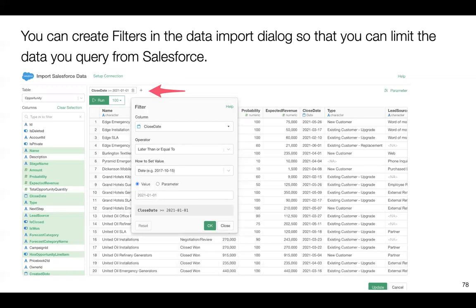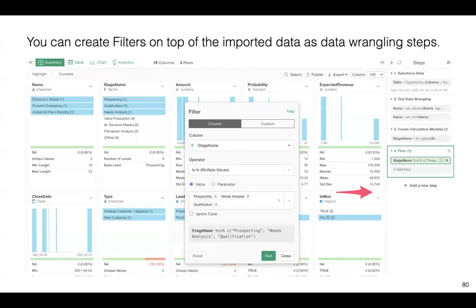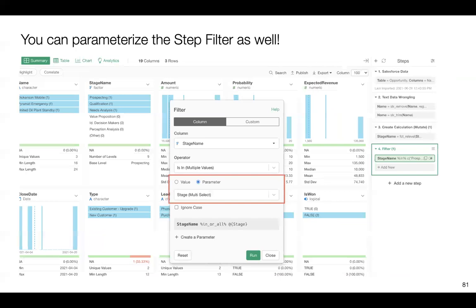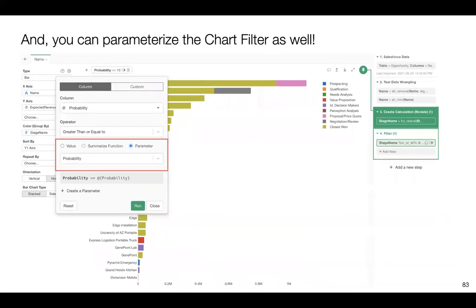This filter itself can be parameterized. Click on the parameter button, and if you created a parameter beforehand, you just select it. If you didn't, you can create a parameter from here. Another one is a step filter. You create a data wrangling step, then a filter step, where maybe the stage name has to match a particular value. You can parameterize this one too. And another one is that you can create a filter inside the chart. And of course, you can parameterize this chart filter as well.